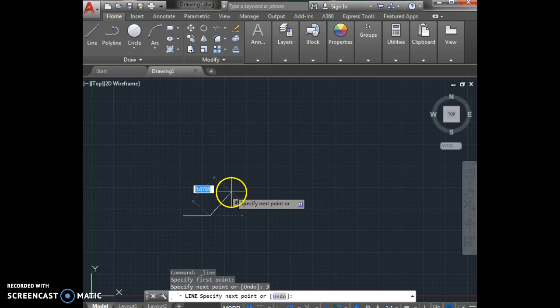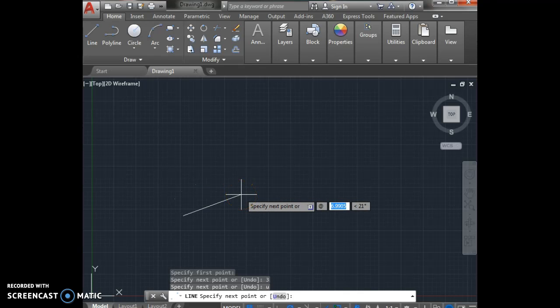Okay, not sure if it worked, so I'm going to go U for undo and try it again. I'm using the keyboard entry. I'm going to use the @ symbol. So shift and 2 is the @ symbol. And it's saying the @ symbol means how long your line is going to be. Type in 3. Then I'm going to go shift and comma for the angle symbol. And I'm going to go with 0 degrees. Enter. There it is.